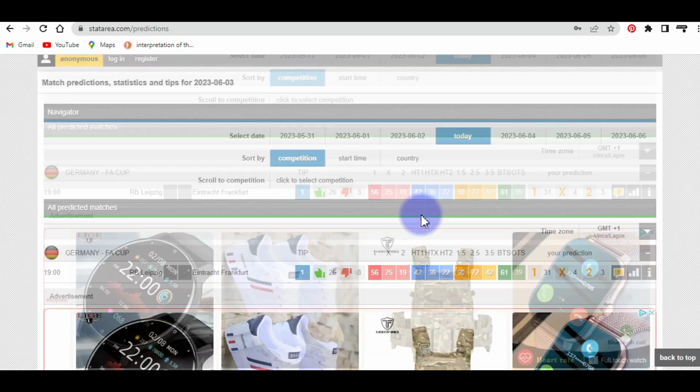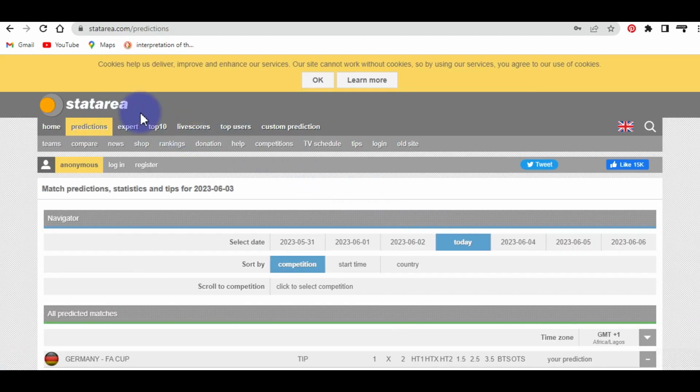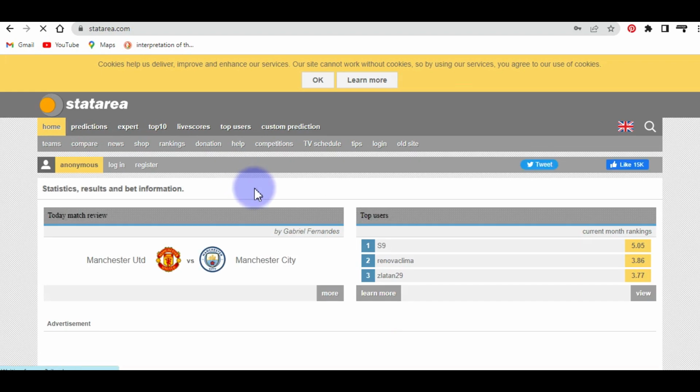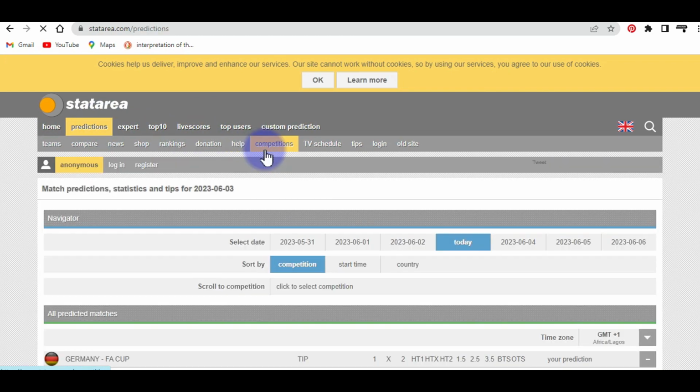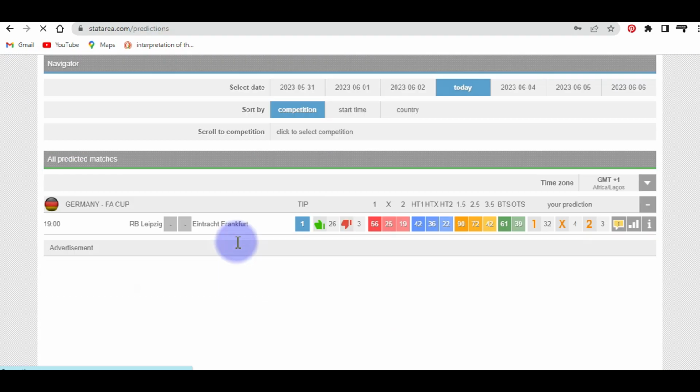Once you are here on the front page of Statarea.com, make sure to come to this area that says predictions and click on it directly. By default, it looks like this from the home page. Once you do that, you're going to be loaded to a page that looks like this.